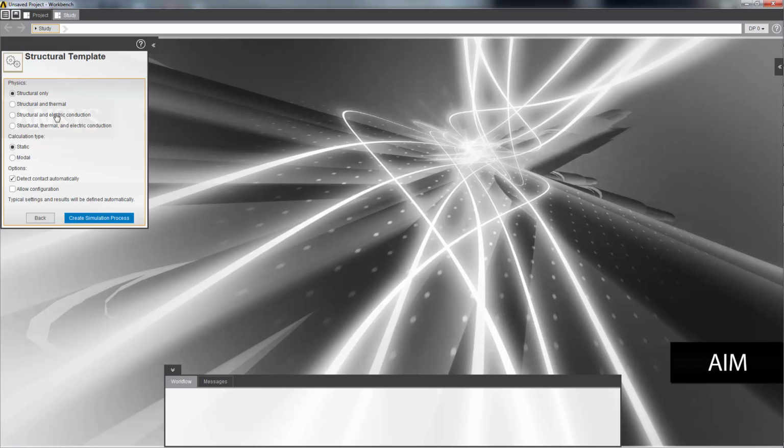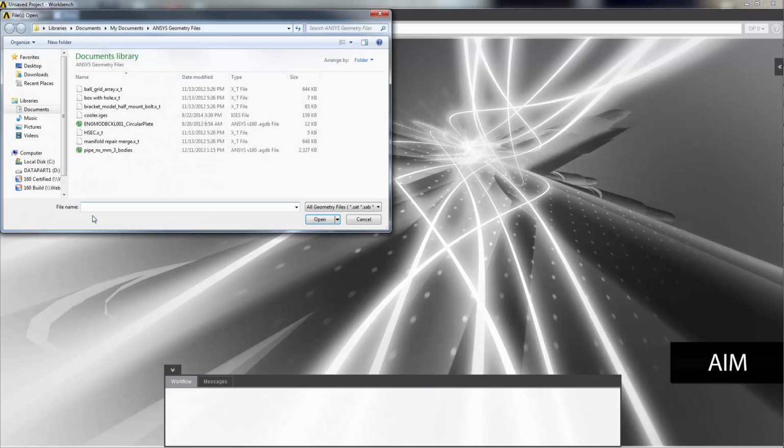I can either do a static structural analysis or a modal analysis. In this example, I'll select a modal analysis and accept the default selection for the options list. Typically, automatic contact detection is also performed. In creating my simulation process, the first thing that I'm asked to do is select a geometry.